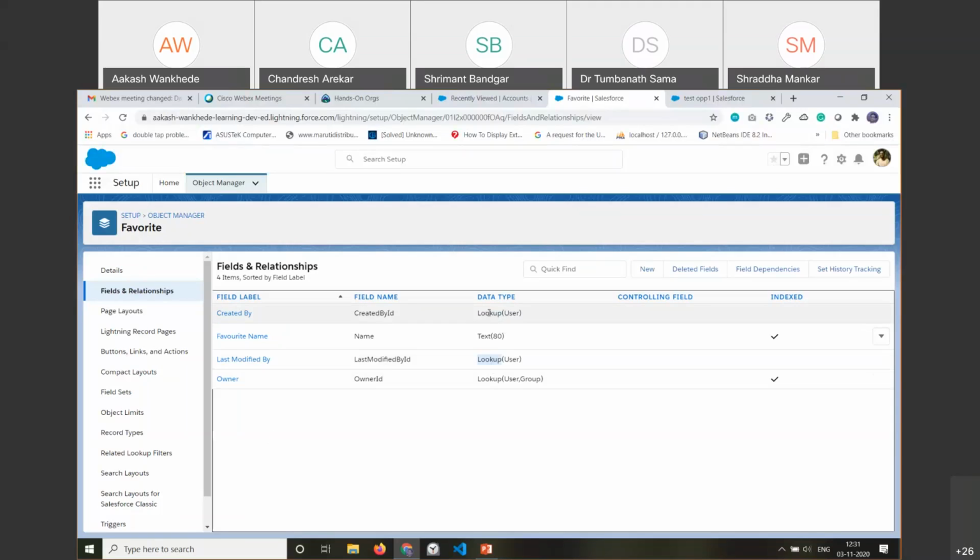So these are automatically created fields. Who created this record? Who last modified this record? Who was the user who last modified this record? And who is the owner of this record? The owner can be the same user, or it can be a group, or it can be another user. So these fields are automatically created by Salesforce. We can have our own custom fields also.